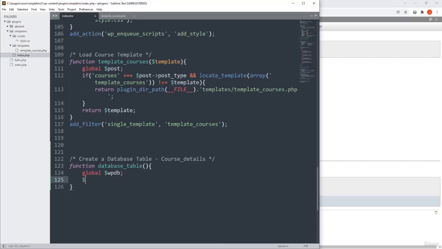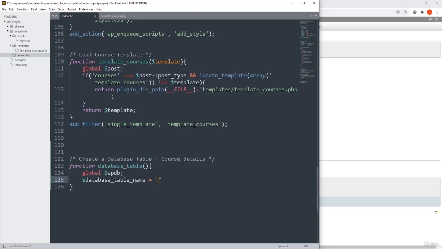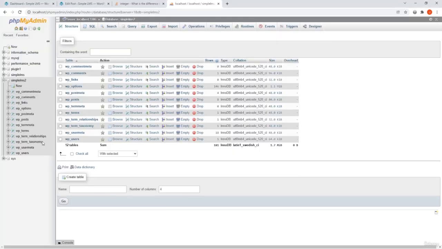So let's create a new variable. Let's call it course details, or you know what, to make things clear, database table name. So this variable is going to be used just in this function. So the name of it is this. I would like to call it, for example, LMS course details. This LMS is going to stick to all the tables so that we can keep them in order. You can see LMS, yeah, something like that.